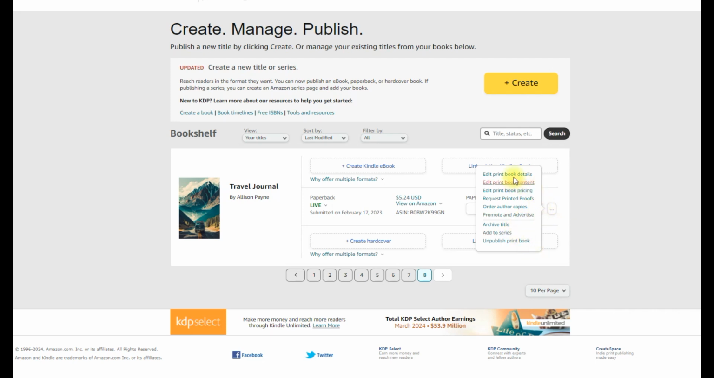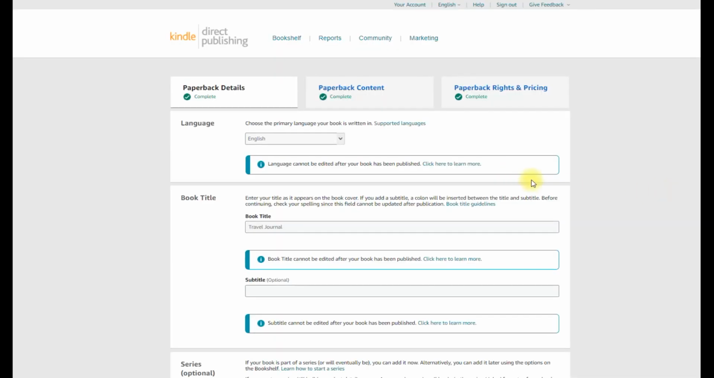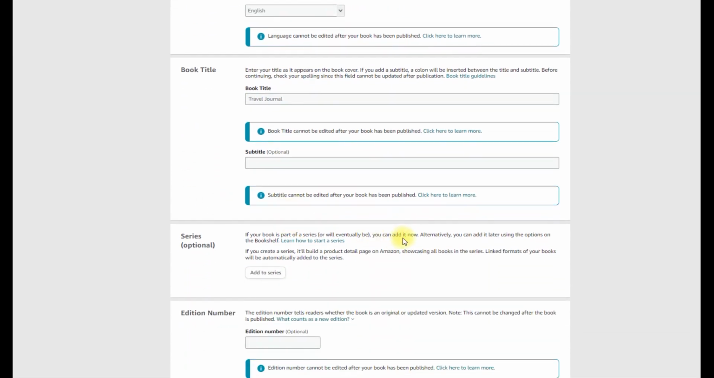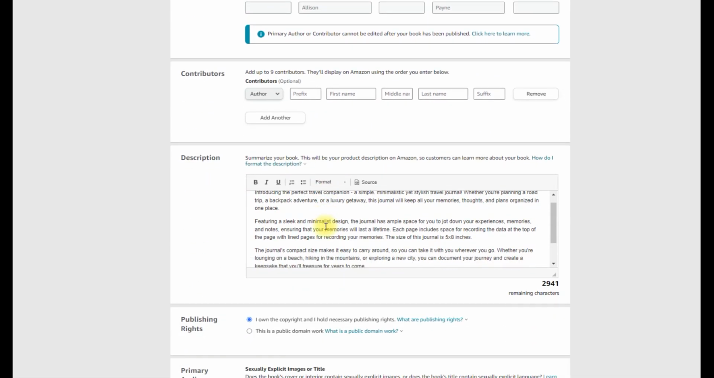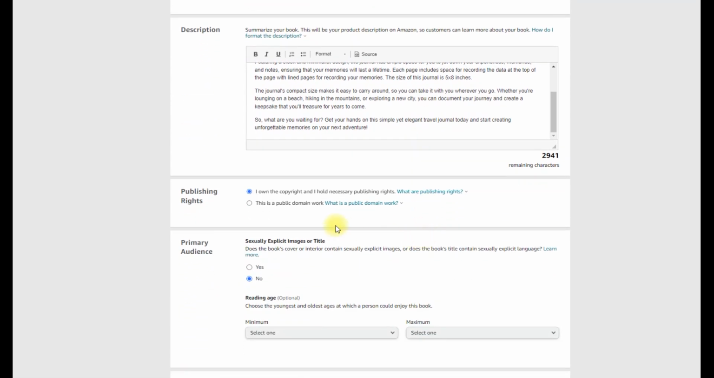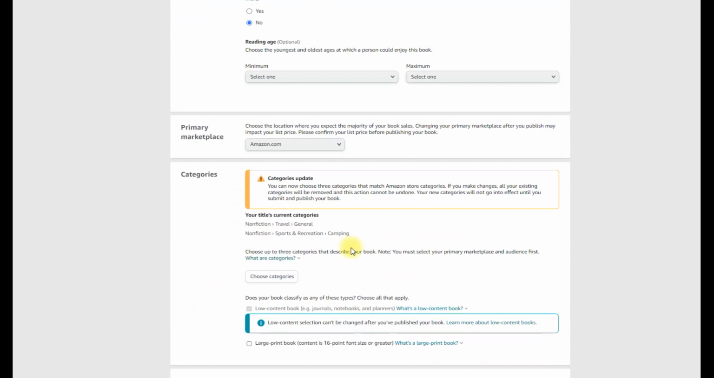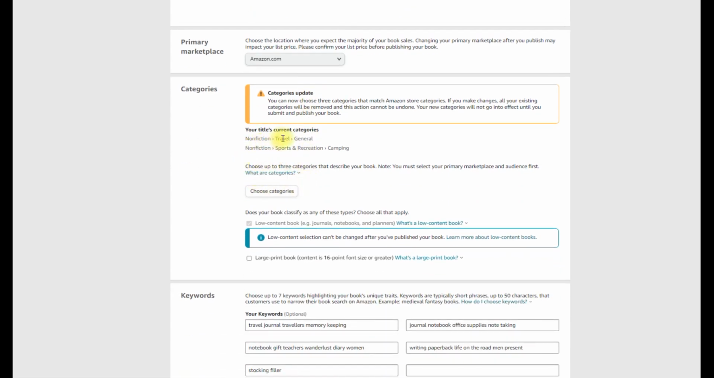So what I'm going to do is go into edit book details, and let's have a look and see what I actually have got here for this travel journal. So I've just called it travel journal. Once you've set a book title, you can't go in and change that. It's not part of a series. I've got that, that's fine. No. Categories updates. This is where I've got it. Non-fiction travel journal, non-fiction sport, camping. So this needs to be changed, and I've even got a little warning here.